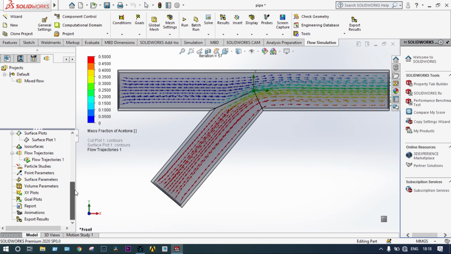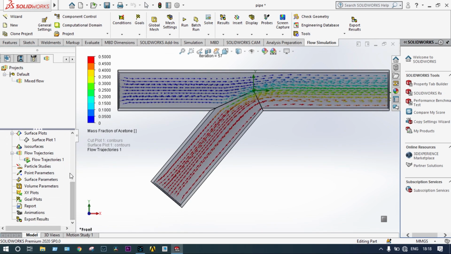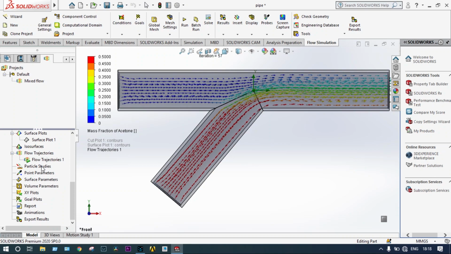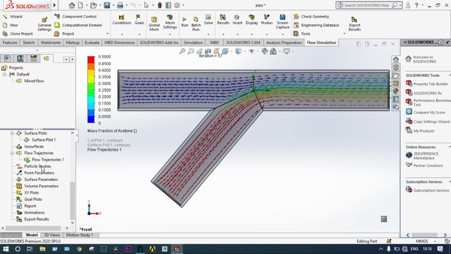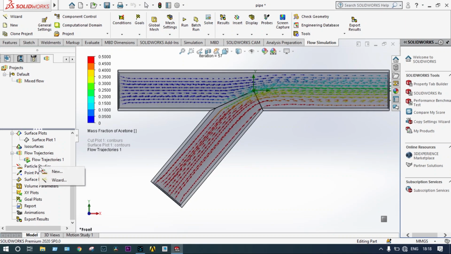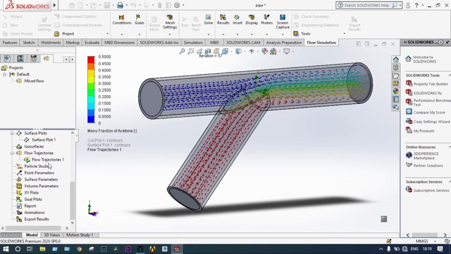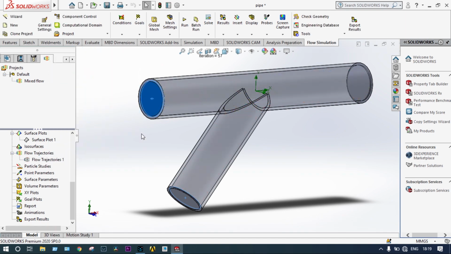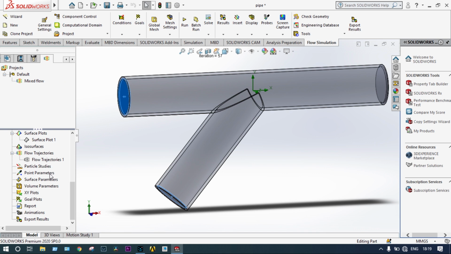Next part is a very important part. We want to see the actual flow of these massless particles in the form of injection, right? It will be coming from particle studies. We want to see the behavior of massless particles, the actual view. You go to the particle positions, flow project trajectories, and clear and hide. These are not there. Now we'll start the next part, particle studies.